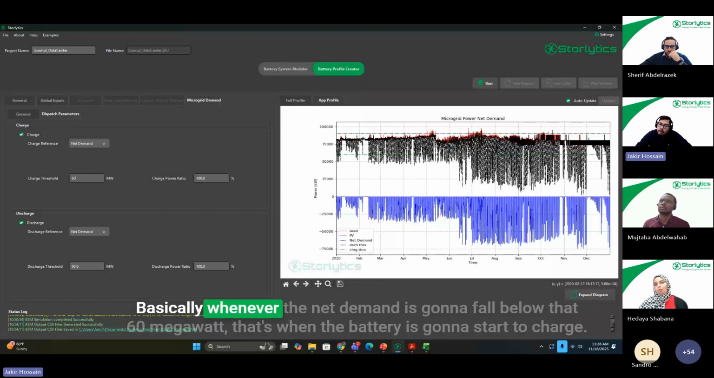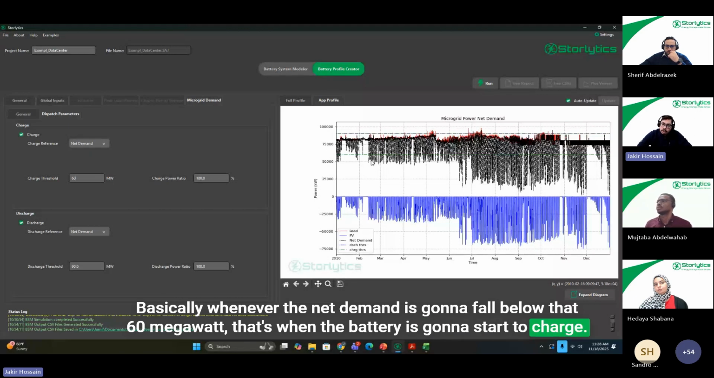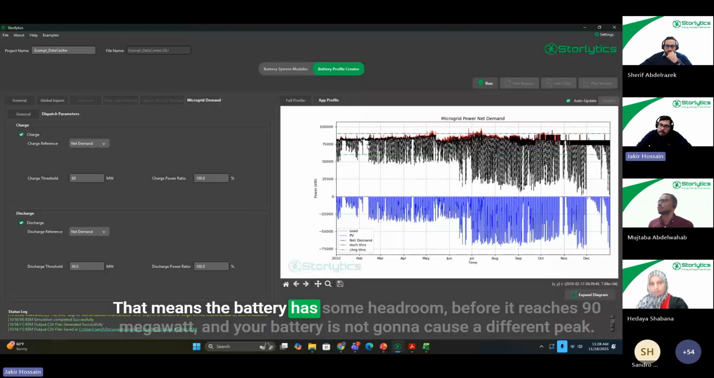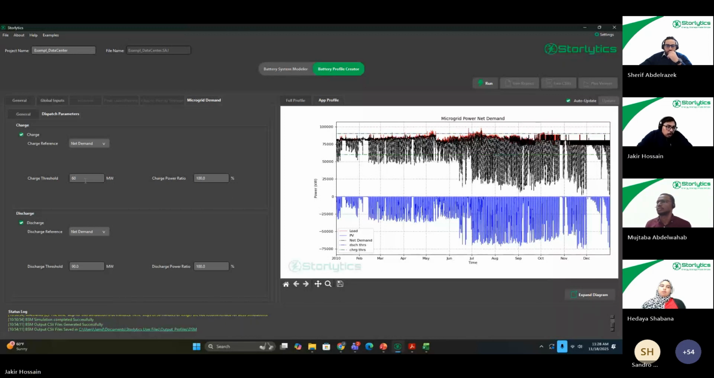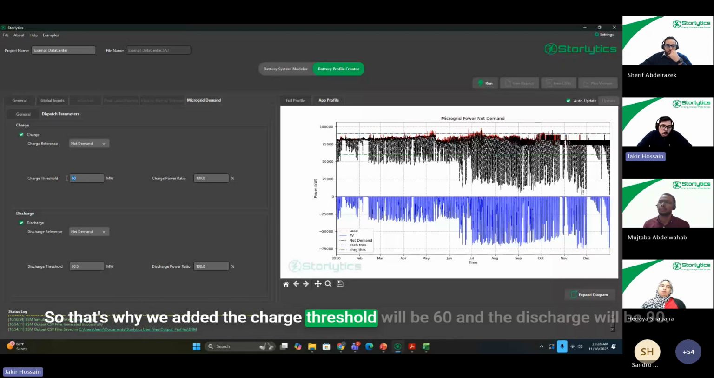So whenever the net demand falls below that 60 megawatt, that's when the battery is going to start to charge. That means the battery has some headroom before it reaches 90 megawatt, and your battery is not going to cause a different peak. So that's why we set the charge threshold to be 60 and the discharge threshold to be 90.